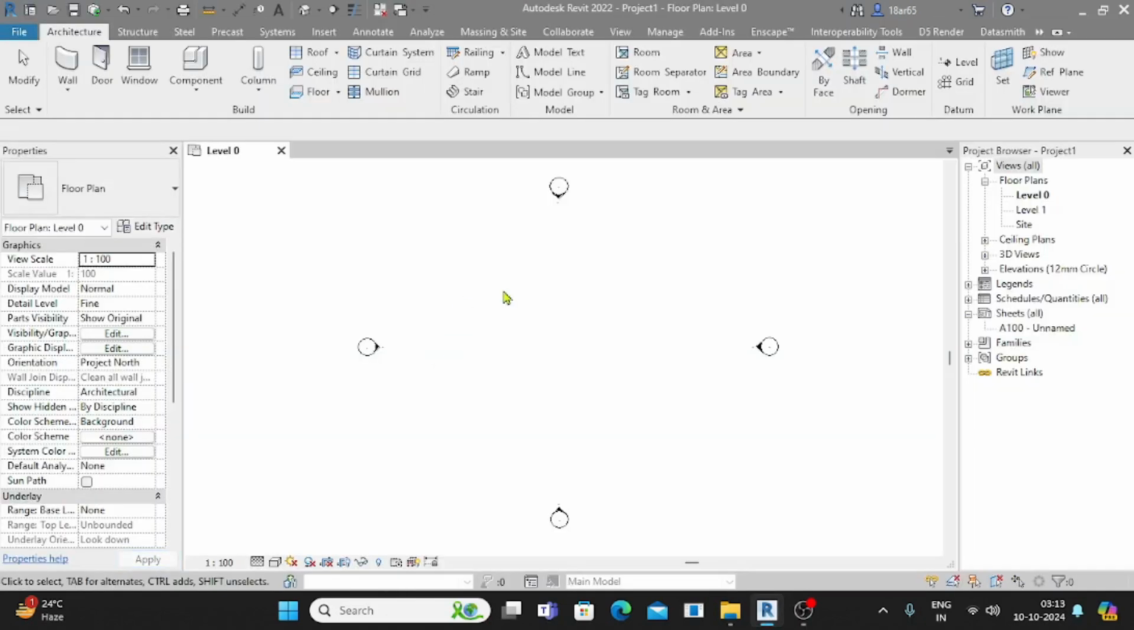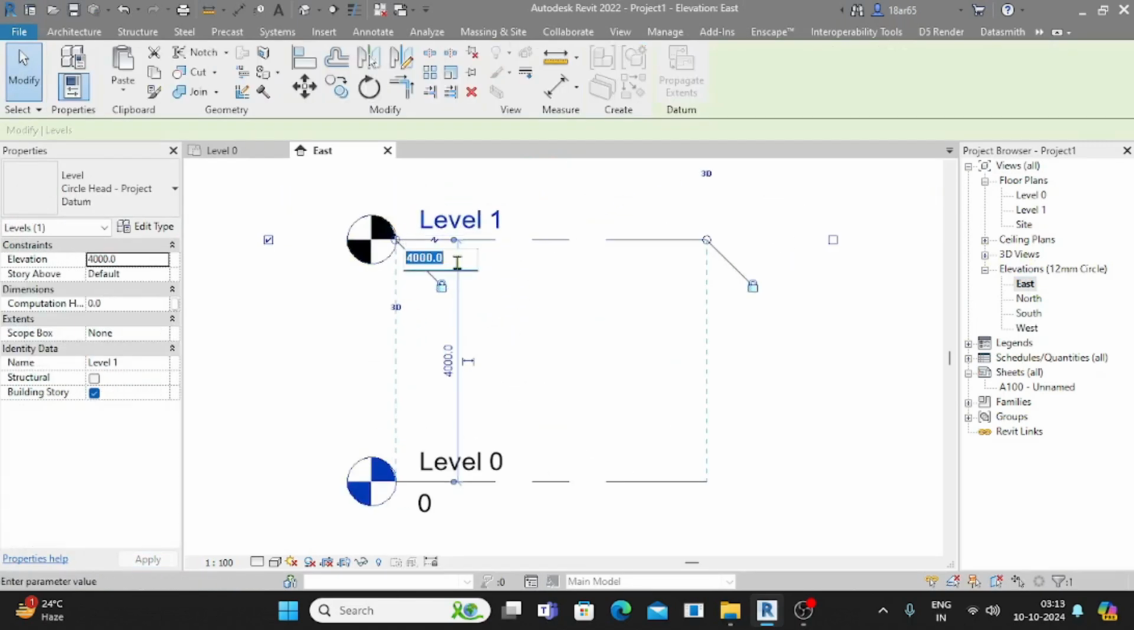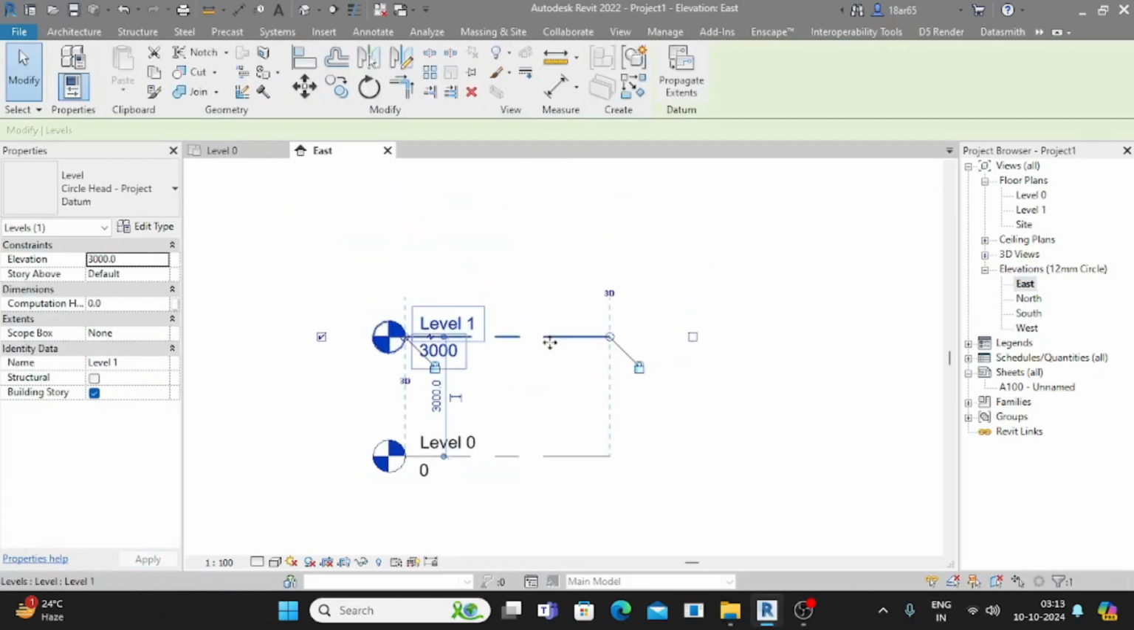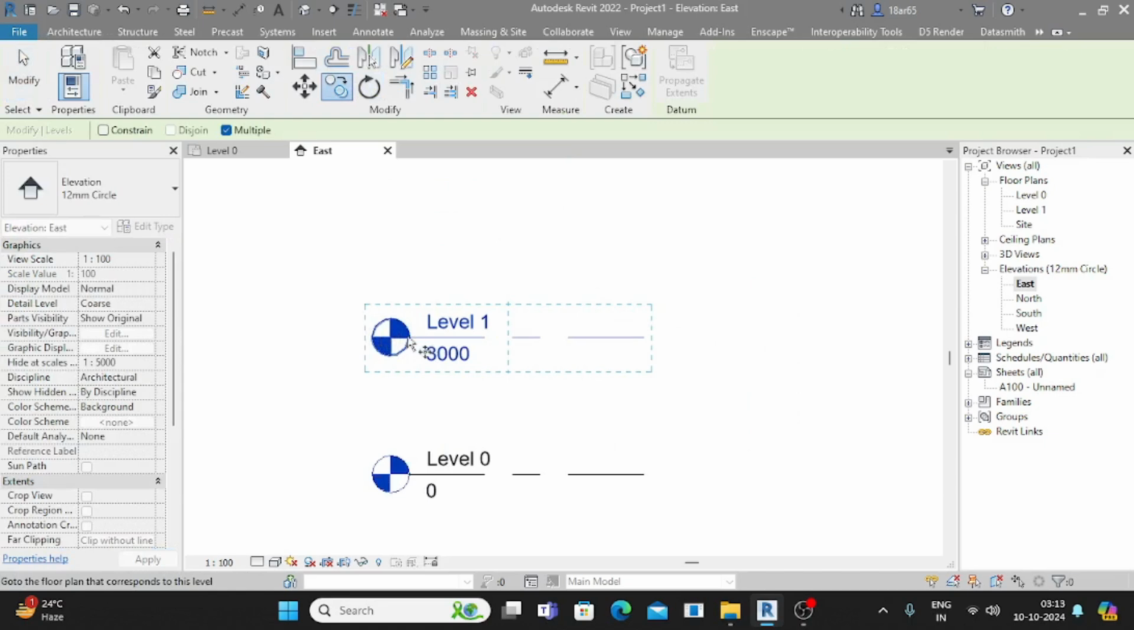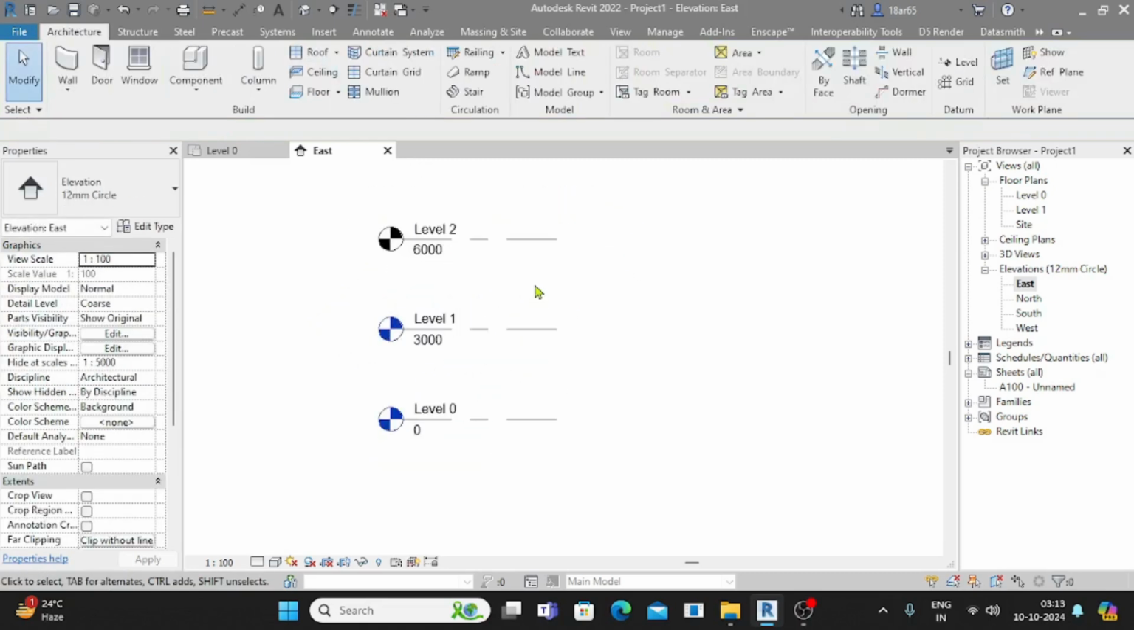architecture. First, set the levels. Go to any elevation. Just click 3 meter. Create levels. 3 meter. Okay.